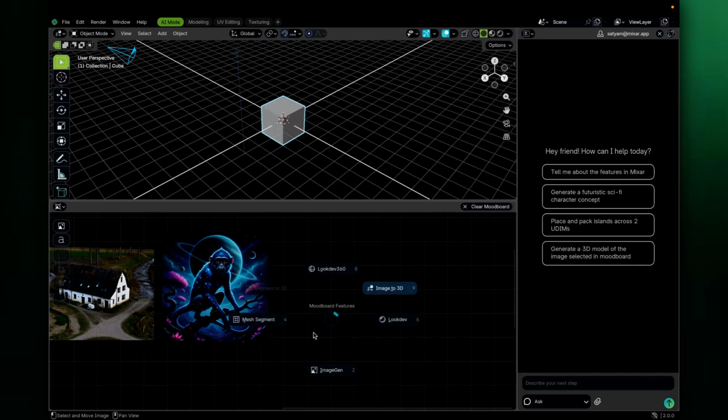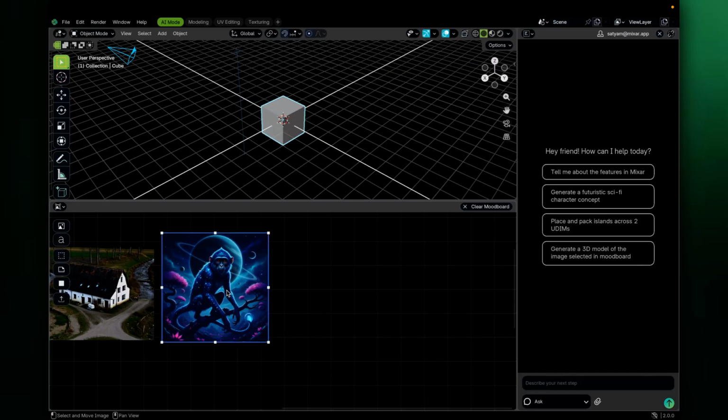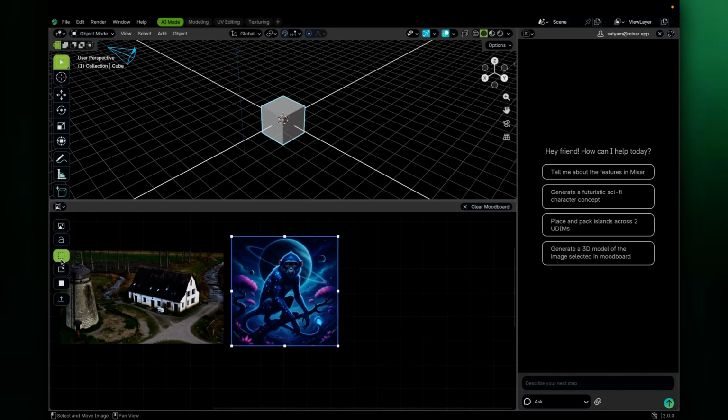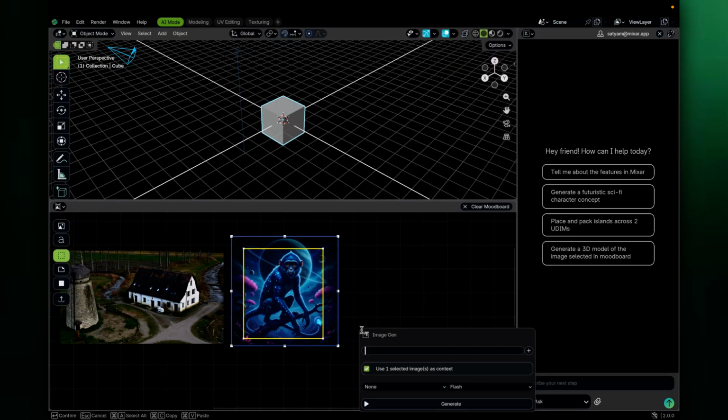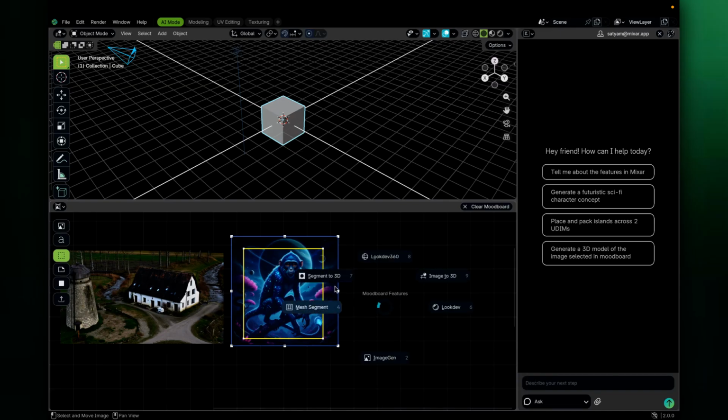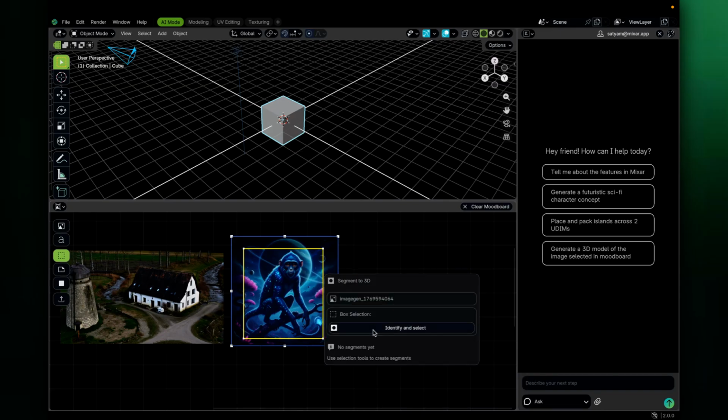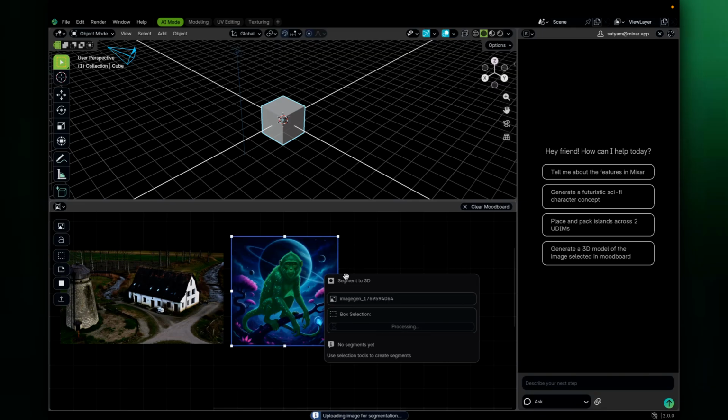Some of the other features are, let's say you have a specific image here and you want to segment a certain part of it. You can use these selection tools. We have box select, lasso select, and a magic select button. You can open the Pi menu and go to segment to 3D, and then select identify and select, and we have the image masked over here. And then you can use generate scene to create the asset from this image.